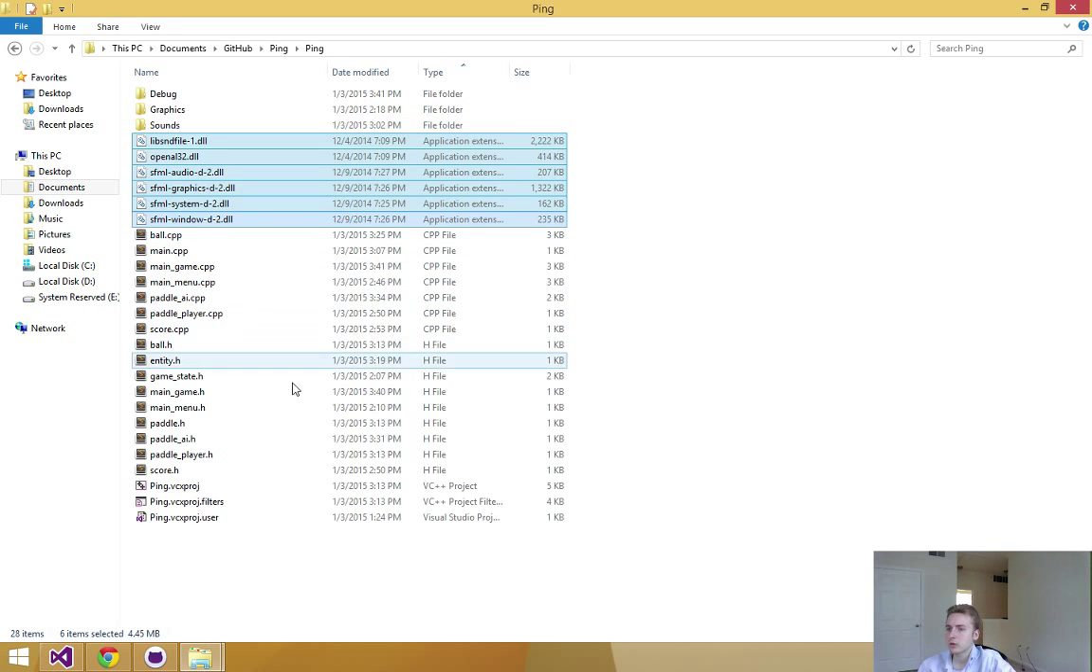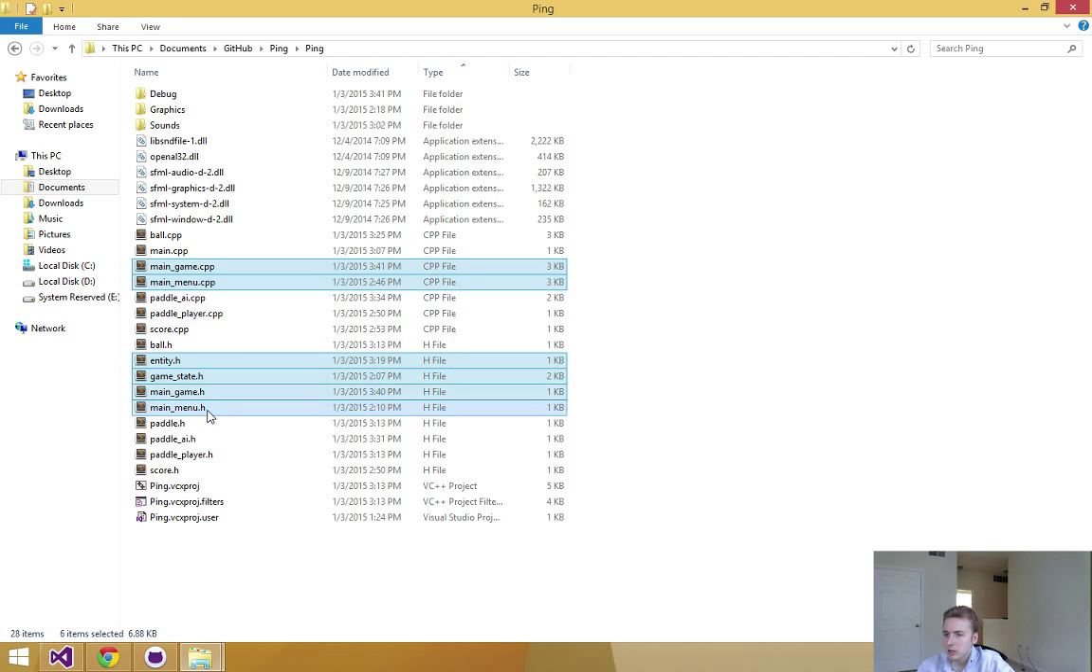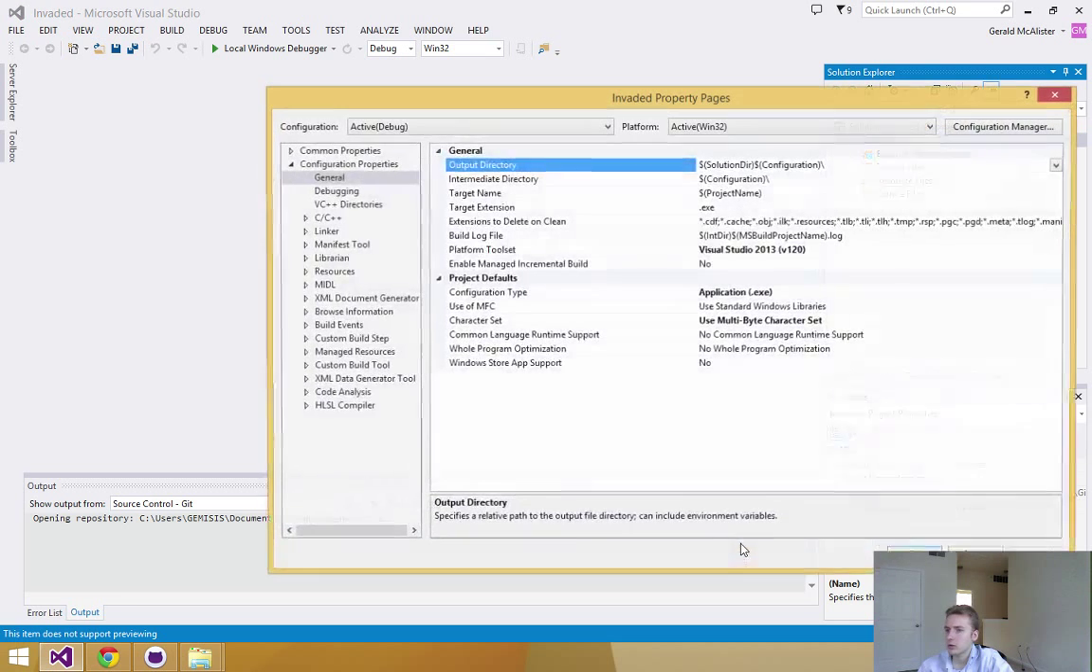Place those there, and then the other things we'll want is we are going to want to copy main game, main menu. We're going to want to copy entity, game state, main game H, main menu H, and we'll copy main as well. We're also going to copy the graphics and sounds. We're going to reuse some of those just to save us some time for now. And I think that should be all we need. So now we're going to come over to here, properties.